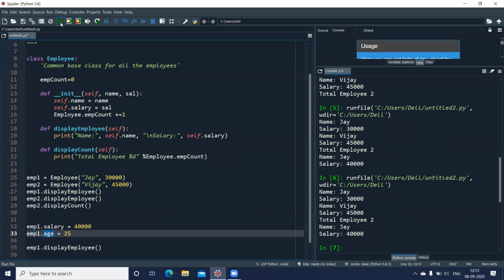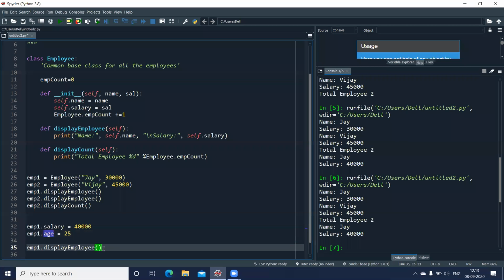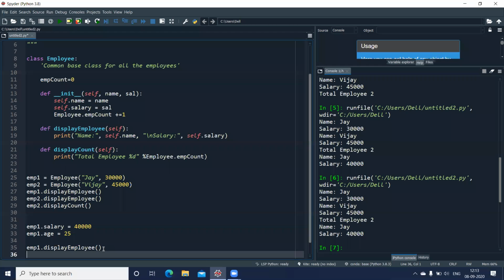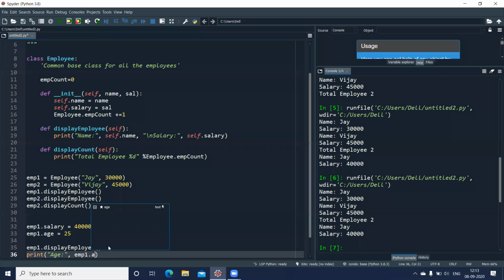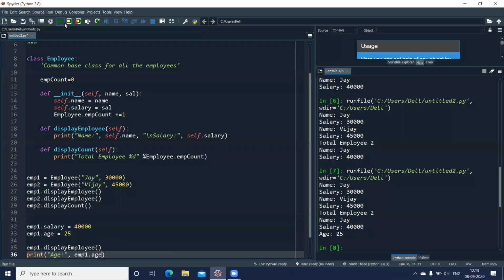So when I run this, because I'm using the display method, and in the display method I have only name and salary, I do not have age there. So let me display it here. I'll write age, comma, emp1 dot age. Now you can see we have a variable here, age. I can run this now. So age is now a part of the emp1 object.